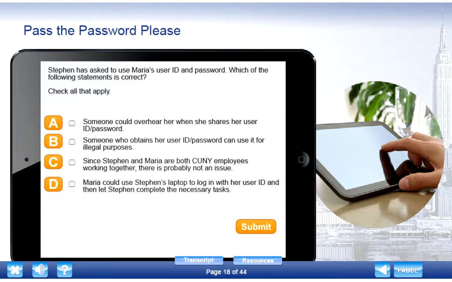Stephen has forgotten his password to a CUNY shared server. Given the deadline the team faces, he's asked to use Maria's user ID and password. Shouldn't be a problem, right?